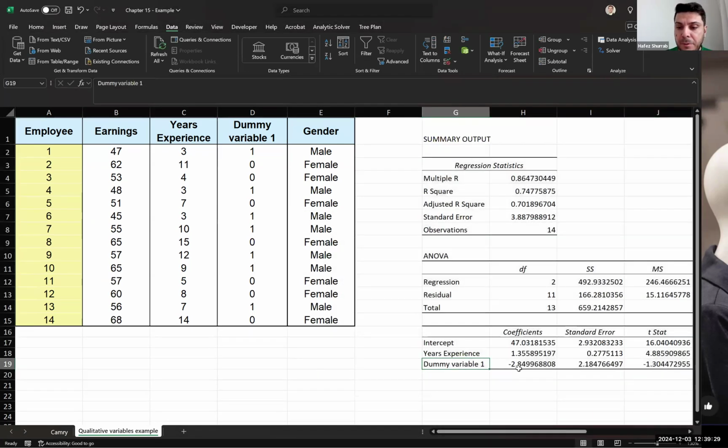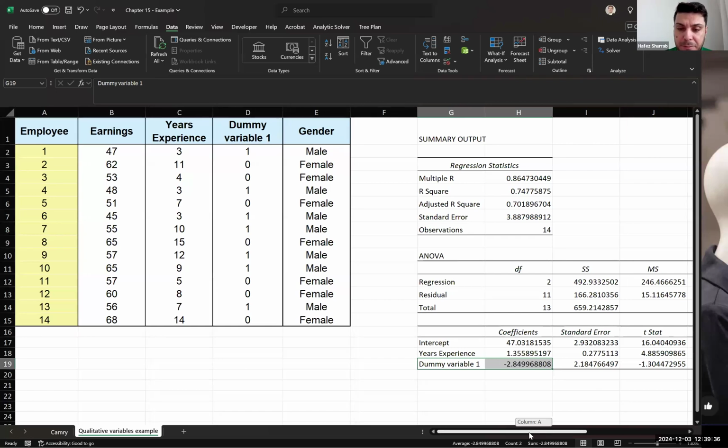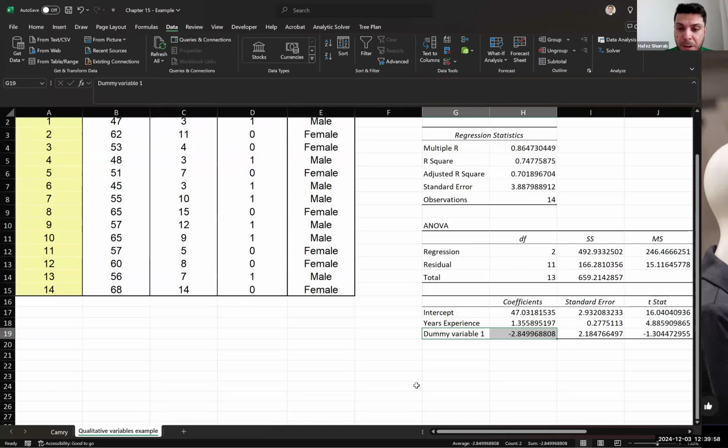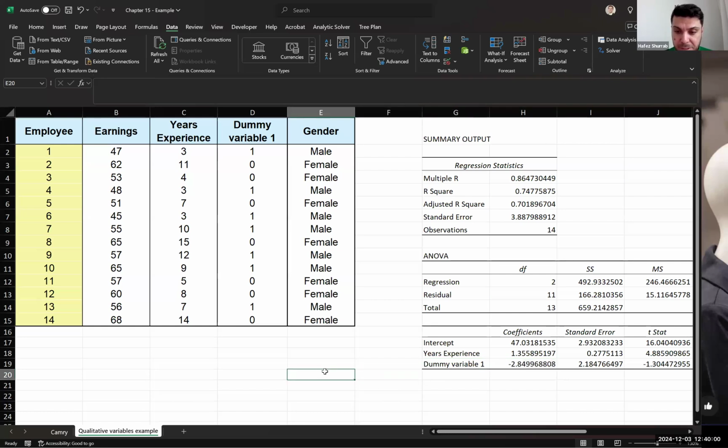Now we have the dummy variable in our analysis, and it has a minus sign. What does that actually mean? When we have male, the earnings will actually decrease by 2.8, because that's going to be 1 if it's a male.